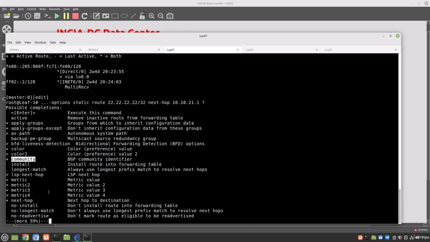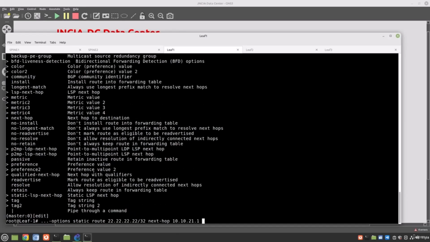Another option that you'll often find of use is the no-readvertise, which is this one. Now, no-readvertise is if, for argument's sake, we were to use a routing protocol and we would say to it, redistribute static, in other words, to redistribute the static routes that we have. If you put a no-readvertise onto a particular route, then that means that route is not eligible to be advertised into any other routing protocol.